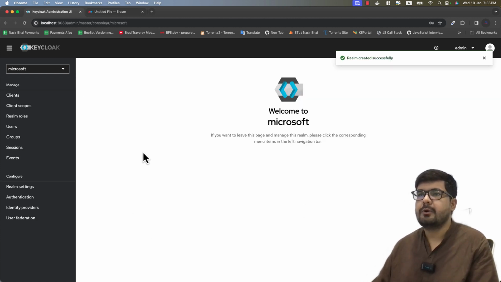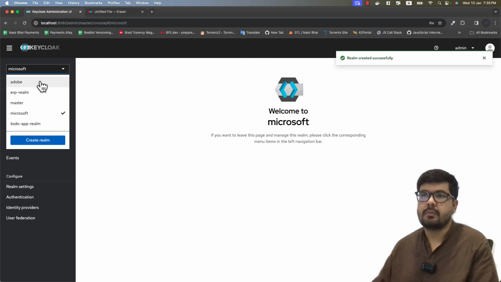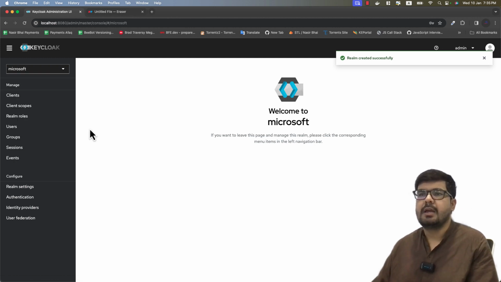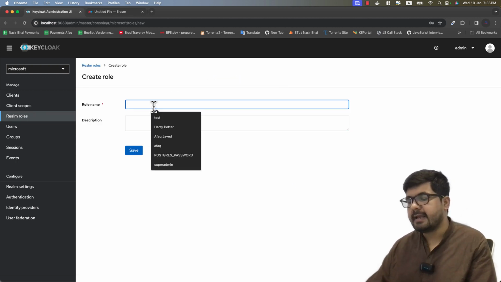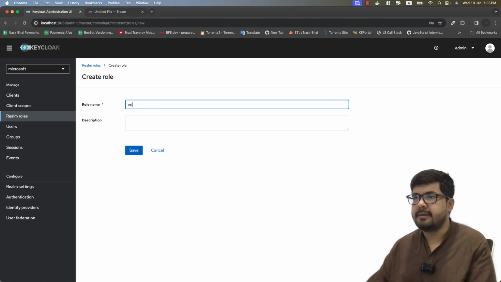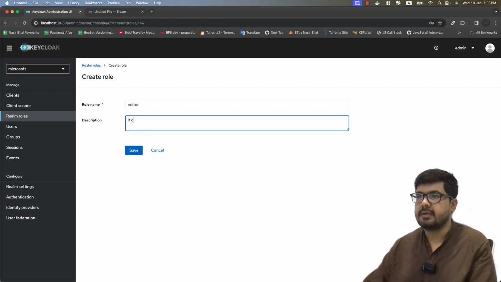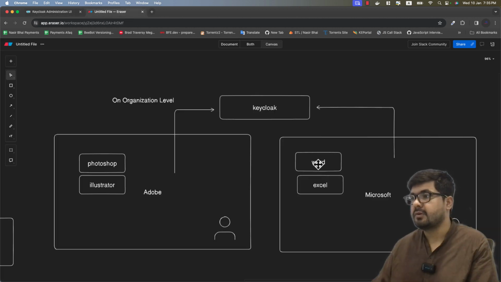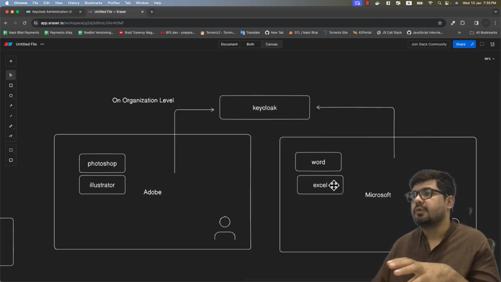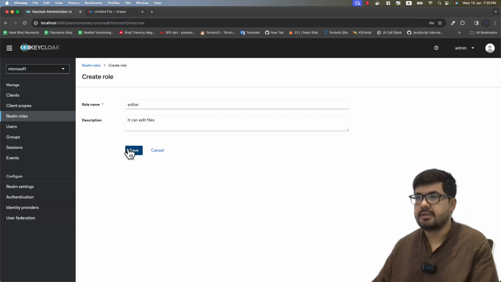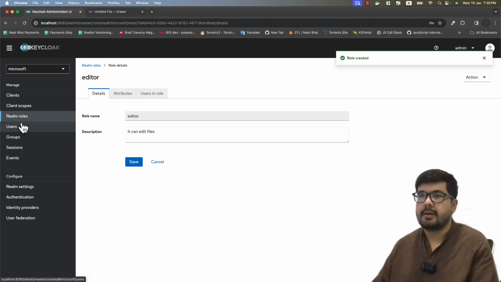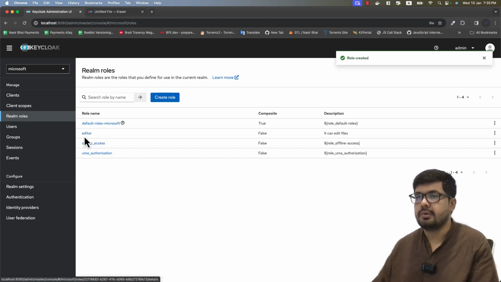So now what we are doing is we are breaking things on organization level. Now we are having Adobe and we are having Microsoft. In Microsoft, let's say we are having a role, and that role can be something like editor, and it can edit files. That makes sense in case of Microsoft, because in Microsoft we will be having Word and Excel. So users can have the role of editing those files. So we can make that role. Let's save this, and if I come back to my realm roles, you can see that now I'm having the role of editor right over here.